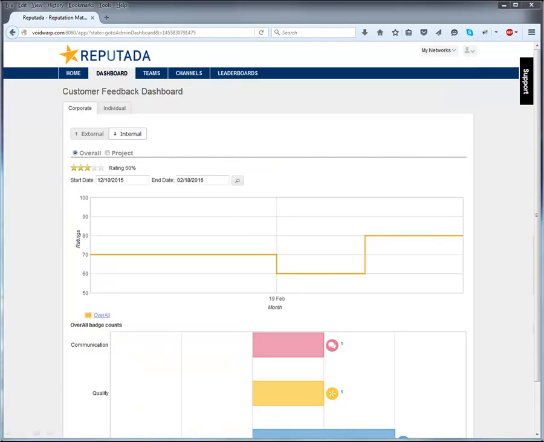Checking my dashboard once again, after having received the resolution to that "missed the mark" and even a follow-up positive accolade from the customer, I can see that my rating has now recovered and in fact exceeded where we were before.